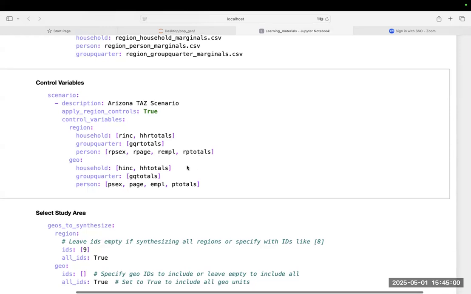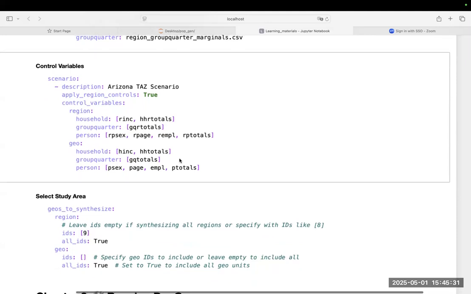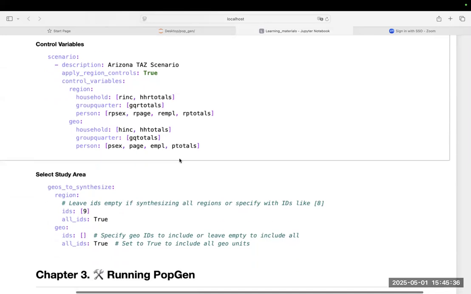So in total, you have 4 marginal variables, the control variables, right? At household level, you only control for income. At the person level, you are controlling for gender, age, and employment status. Okay, so you only have 4. Yeah, you can increase or reduce them yourself, depending on your need and your survey data set. You can have as many as you want, but the running times will be significantly different. If you have more control variables, the problem gets more complicated, so it's going to take more time for PopGen to run.